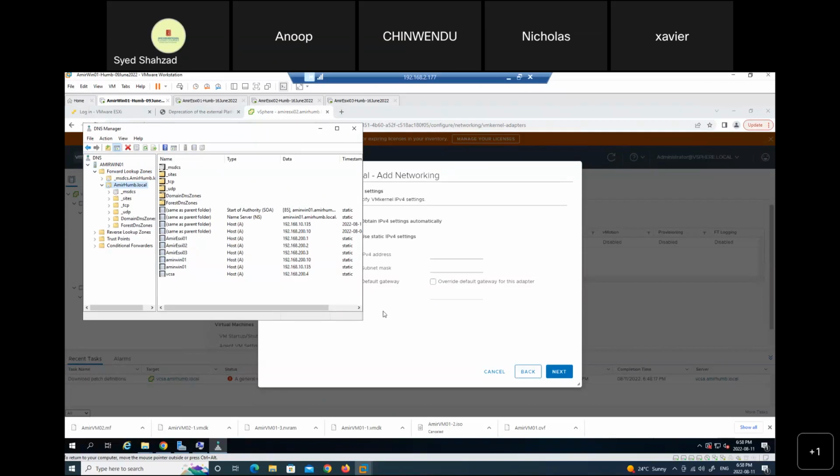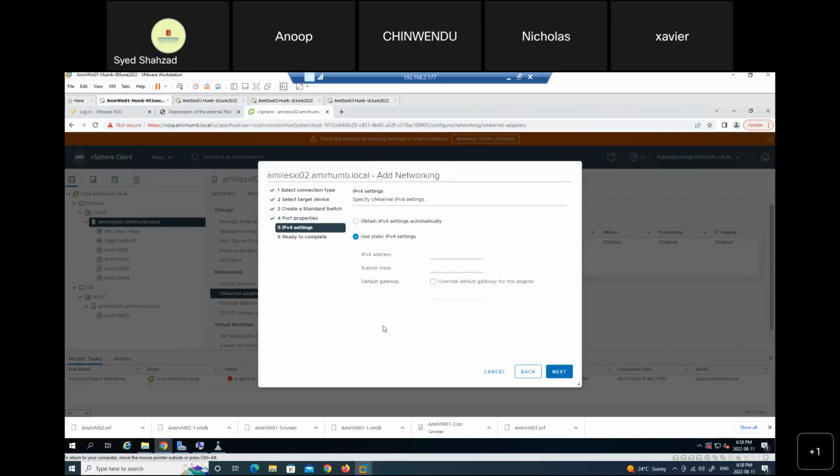Okay, so I'll use 5 and 6, or I could go for 11 or 12 or whatever, whichever IP has not been used here yet. So I'll go for 5 and 6, 5 for hypervisor 2 and 6 for hypervisor 3, as the static IPs to be offered to the vMotion service. So I'll go for 192.168.200.5, and subnet mask 255.255.255.0. Default gateway does not change.